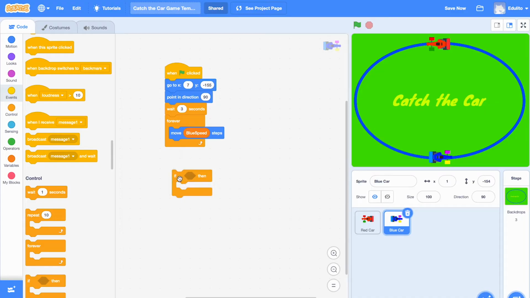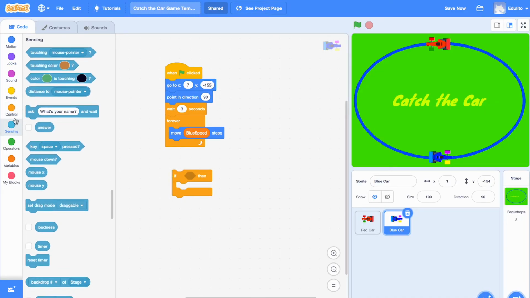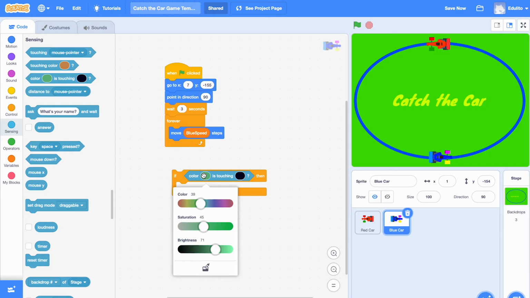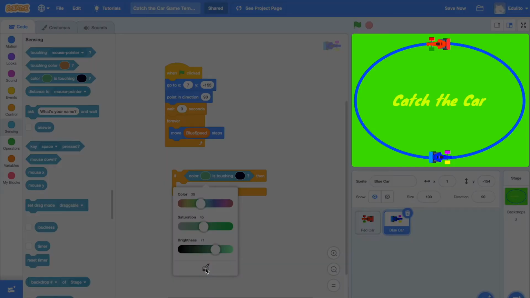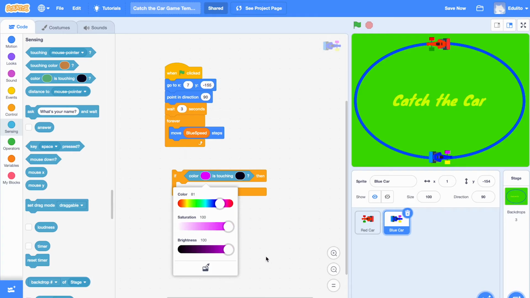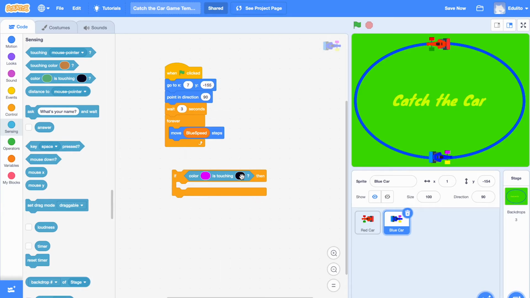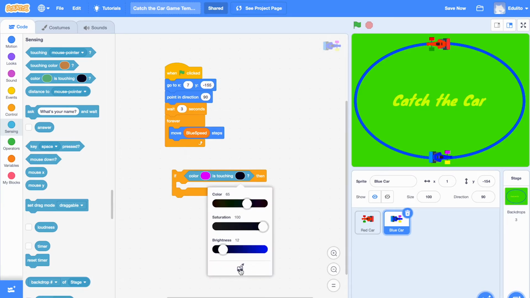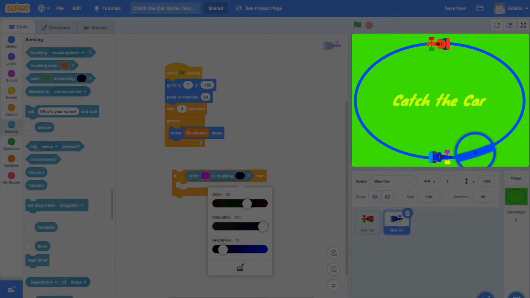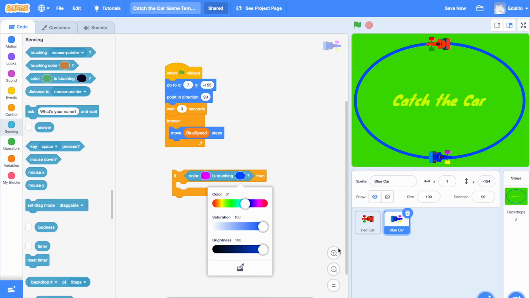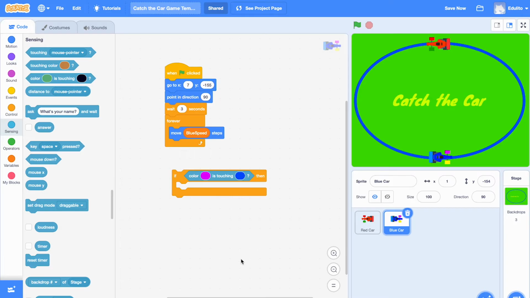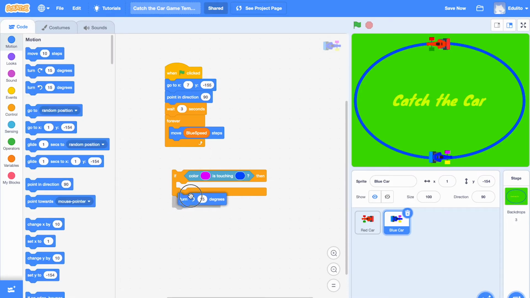What we need to do now is get an if block. And if it is touching the track, we need to make it move in certain directions. So let's change this color first of all. We're going to choose the color chooser tool there. Okay, we've made that the color purple, so that when the blue track is touching the color purple, it will move in a certain direction. And it's going to turn 5 degrees.